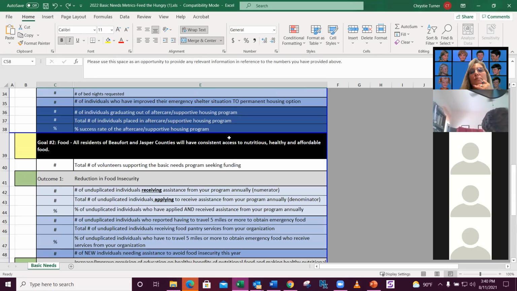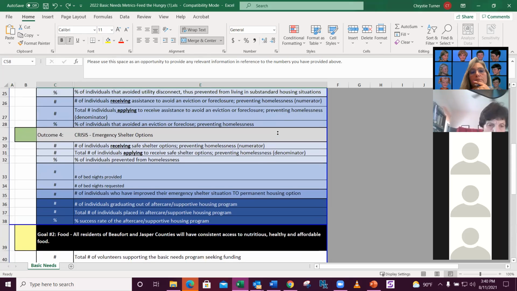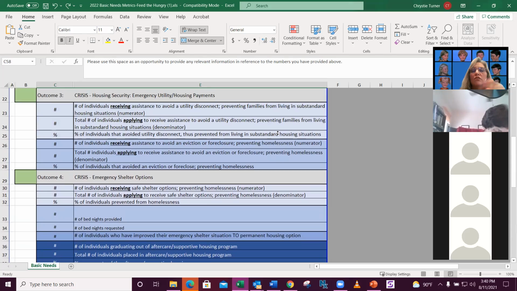Are there any questions about the outcomes or the changes to the outcomes sheet? Once you start going through and doing a couple of the reviews, you'll see that it's not a whole lot of difference.